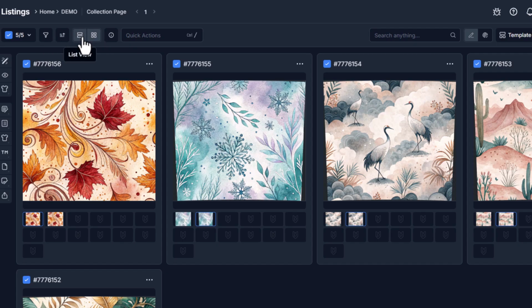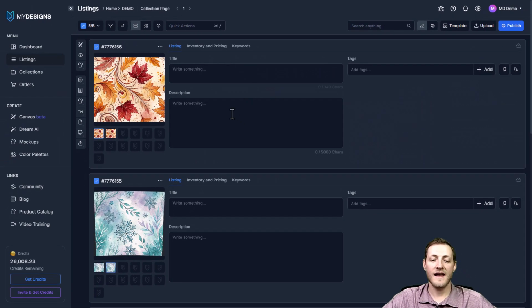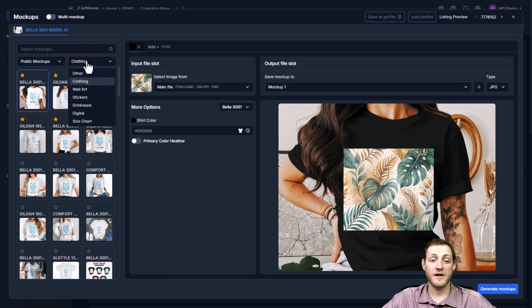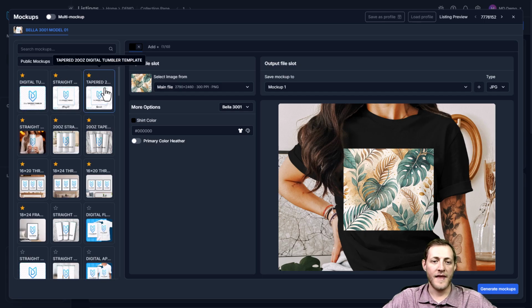So let's go back over to the list view. Our next step is to just generate some mockups for these tumblers. And we can do that again by going to mockups, image mockups. I'm going to go back to digital again. We also have some under drinkware. And then I'm going to go ahead and turn on multi-mockup as well.